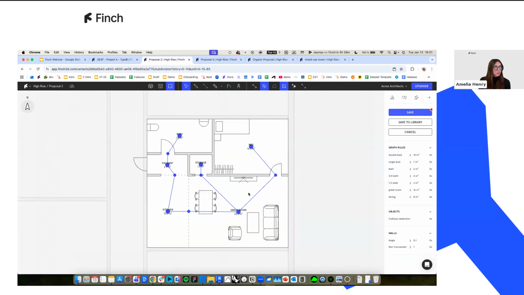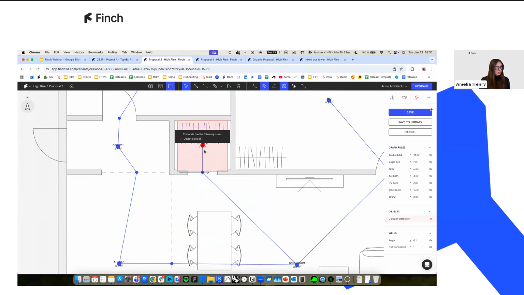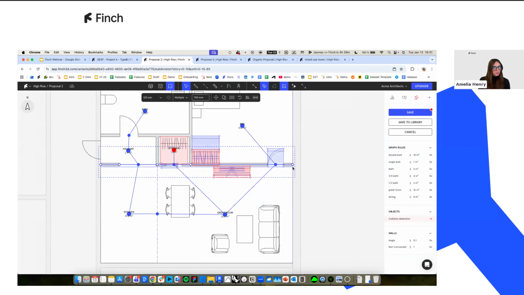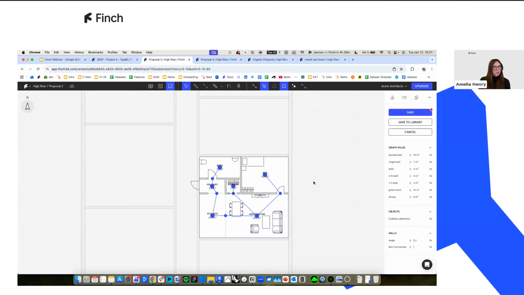Anytime I do edits in Finch, I always turn on my graphs because this is acting like spell check. So if I just go ahead and drop that there, we see a little bit of an error here, object collision. This is no big deal. I mean, this is not going to really cause me any issues. This will import into Revit fine, but it also will just take me 2 seconds to move that down a bit. Now we're good to go.